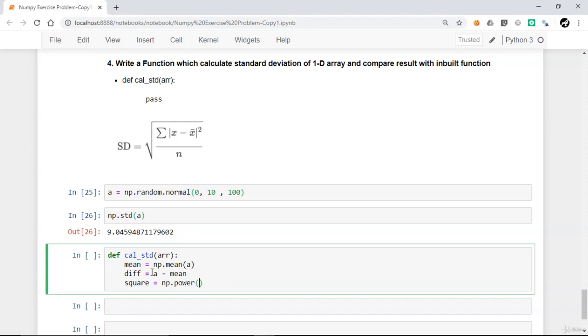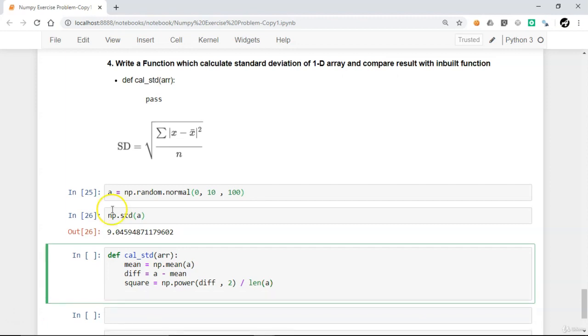So power, every single value's power I have to calculate, like diff, and which power I have to calculate? 2, divided by what is the size of the array. So we can calculate this size in a number of different ways. We are just going to use the inbuilt Python length of a. Alright, so we got the square and divided by n, or I would say the length of this array.